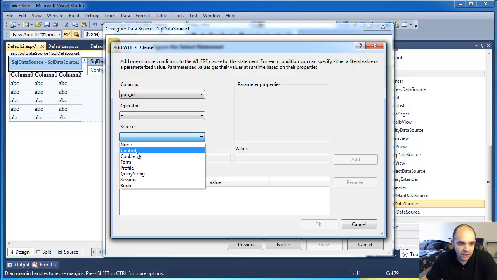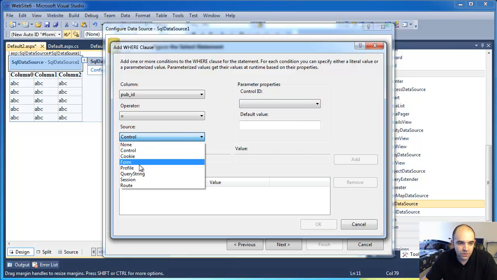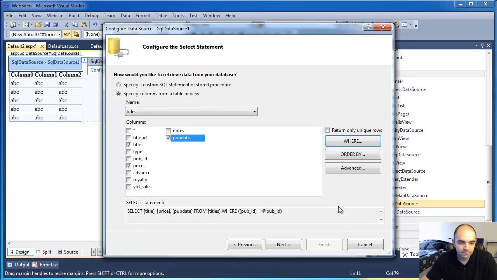And the source, remember on the previous video, we used control because it was on the same page, but here I don't have a control. The only control I have is the grid view control, so I can't use the drop-down control because it's located in a different scope, on the previous page. So what we are going to do is use the session. We have to give it a name. It's whatever name you want, something that is identifiable. So I'm just going to call it PubID. So PubID, and I'm going to click add and click OK.